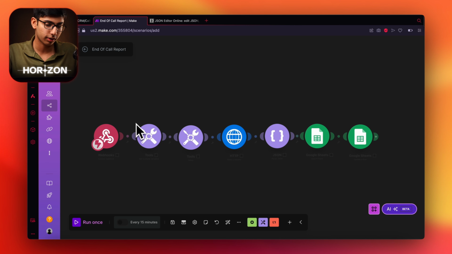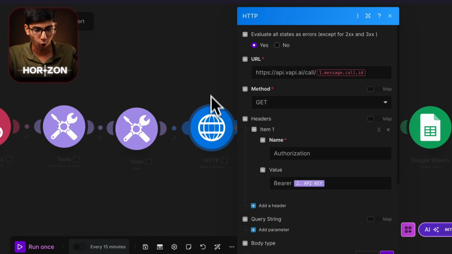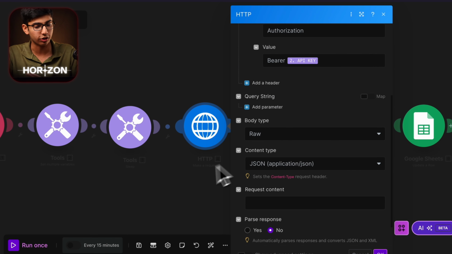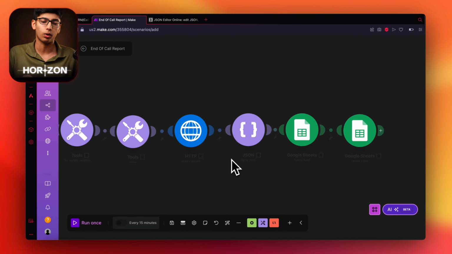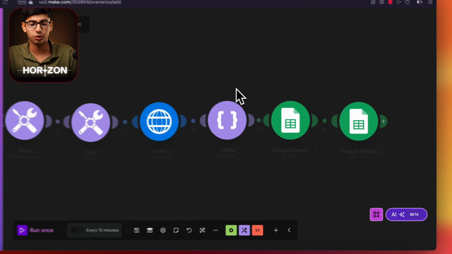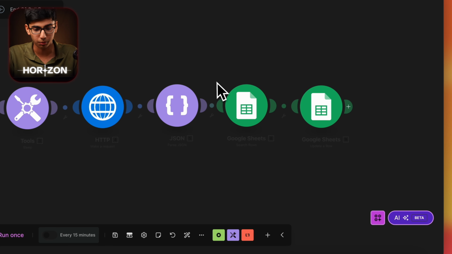Now after you did the webhook thing, let's explain this scenario a little bit further. How this scenario works is we basically take the end of call report, and we wait 60 seconds so that all of the data is being calculated and collected. And then we get the call from VAPI using our authorization bearer, and we parse that data, basically exactly what the JSON editor did for us, but we're just making make.com do it automatically. So we parse all of that data into separate variables, and we go ahead and update our Google Sheets over here.